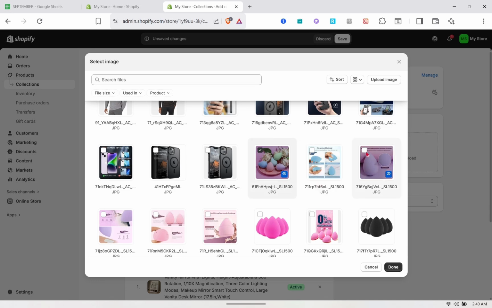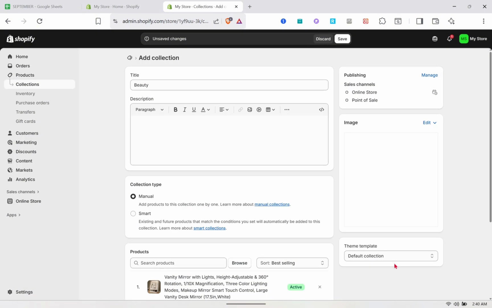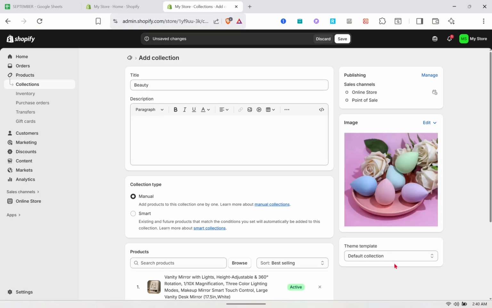Okay, so for example, this image. I'm just going to select this one and then click on done after that. All right. Now here in the Dawn theme, this image will display as the banner or thumbnail for the collection. Now the next thing that we are going to do is to save this section.